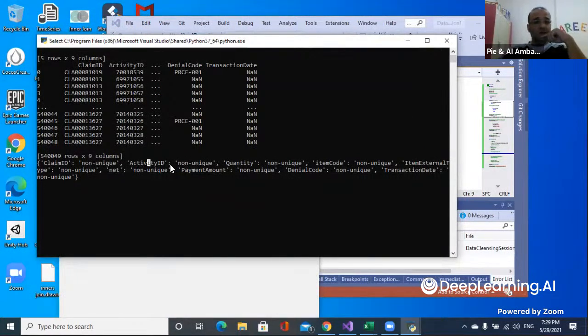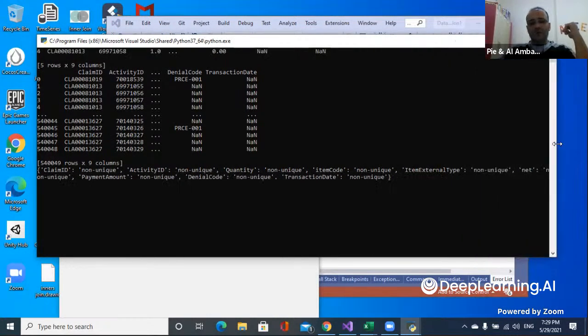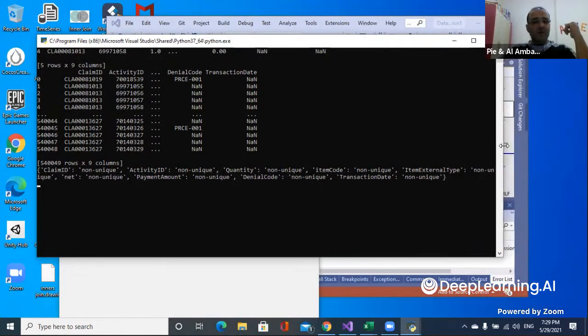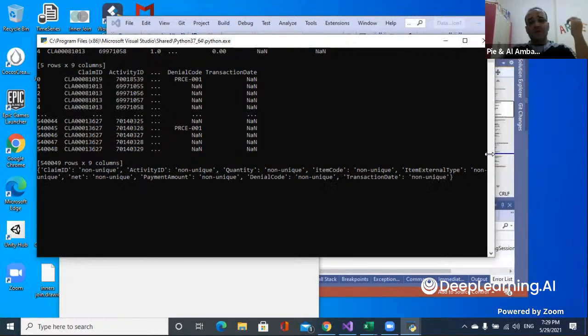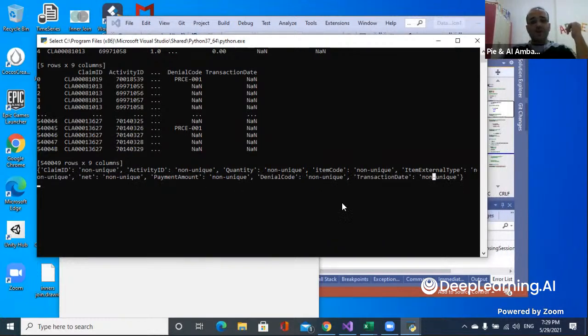Activity ID is non-unique. Now, why is it non-unique? Because, as I told you, according to our generating method, activity ID is unique for a specific claim, but in general, it's non-unique for this whole data set. Quantity is non-unique. Item code is non-unique, simply because a drug or procedure might be repeated for different patients. External item, sure, it's non-unique. Net amount is non-unique, might be repeated, especially if the net amount was 0, for example. Transaction date is non-unique, simply because we know transaction date is all null. So we don't have any identity column in this dataset.